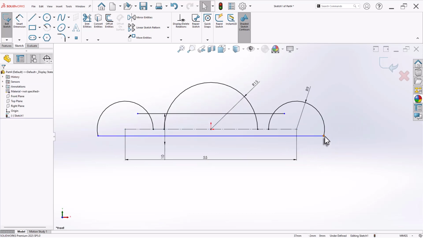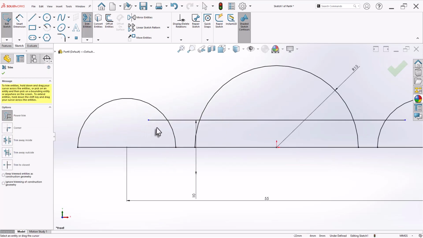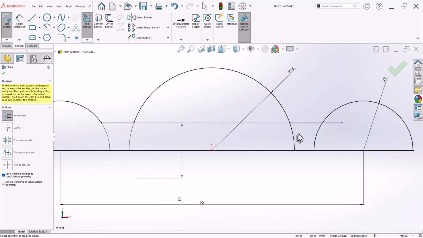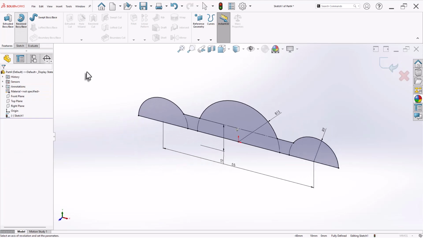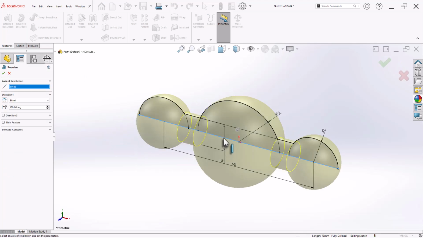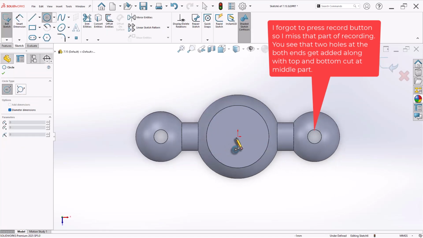So let's select this part and make them horizontal. Now let's remove the additional geometry. Let's remove this part as well. Now let's revolve this section. Now select the top face. Now let's draw a circle. Diameter is 8.